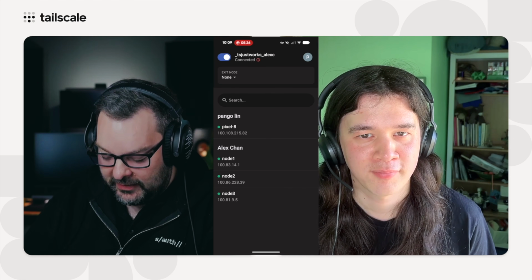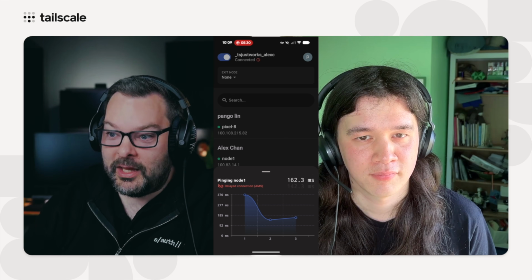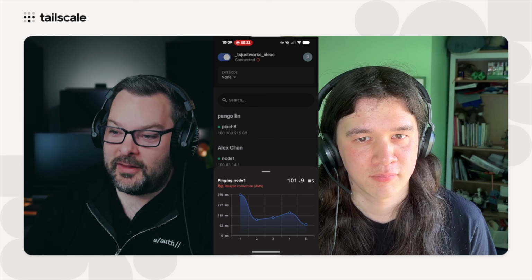And I'm going to validate that by pressing and holding here and pressing ping. And it's going to make a direct connection to one of the other nodes in the Tailnet that Alex has set up for me. And so that's it. Now I have just a normal Tailscale experience from this point on as a user.